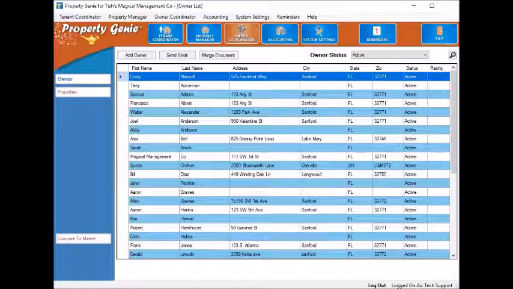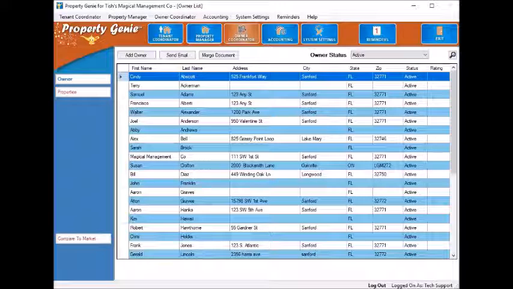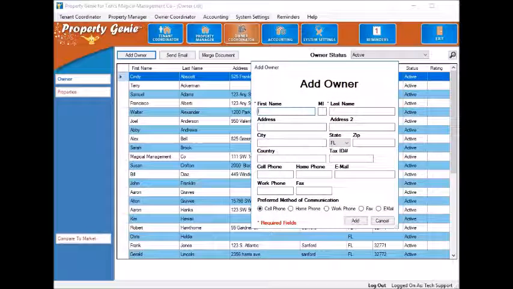The process of adding new records in Property Genie begins with first adding an owner. You have to have an owner before you can have a property, and you have to have a property before you can have a tenant. So we go to the Owner Coordinator tab, and you click Add Owner. You'll enter the details, very minimal details of the owner, and then click the Add button.